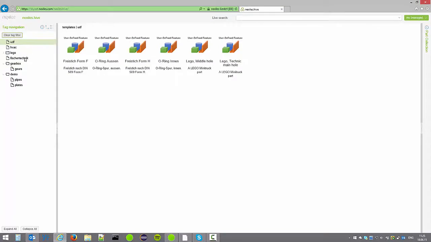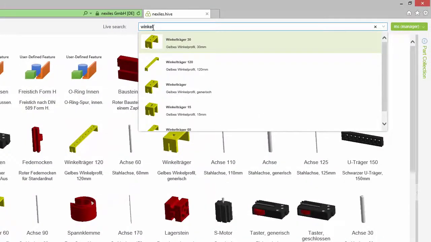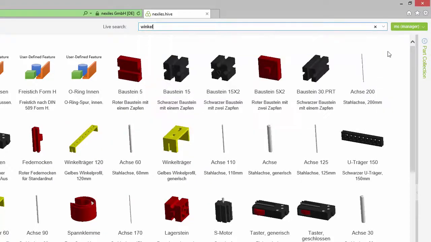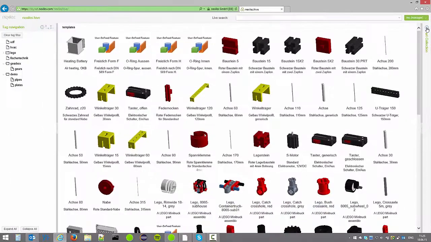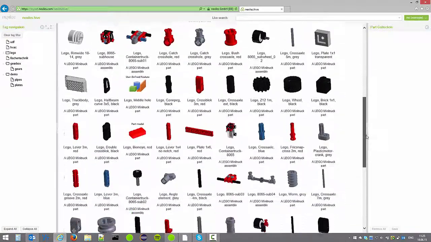In addition to filtering by tags, you can use a live search, which can be applied to all available content. Just start typing and you see a list of all the available matches. On the right we have the cart, which is a part collection of all configured or selected templates.